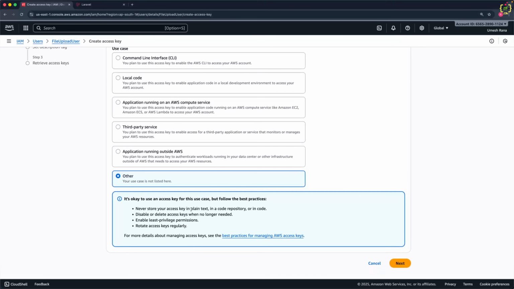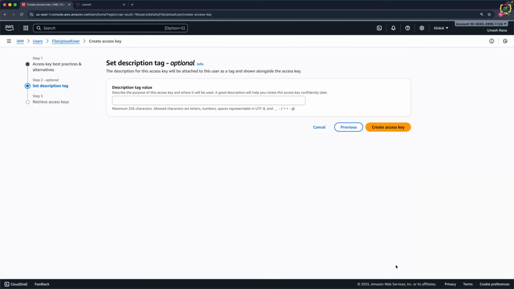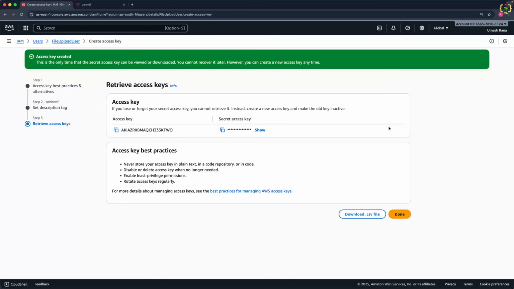And here, I'll click on next. Regarding this set description tag, again, this is optional. So just go with this default option and keep it blank. Let's click on create access key. And this has generated the access key and secret access key.